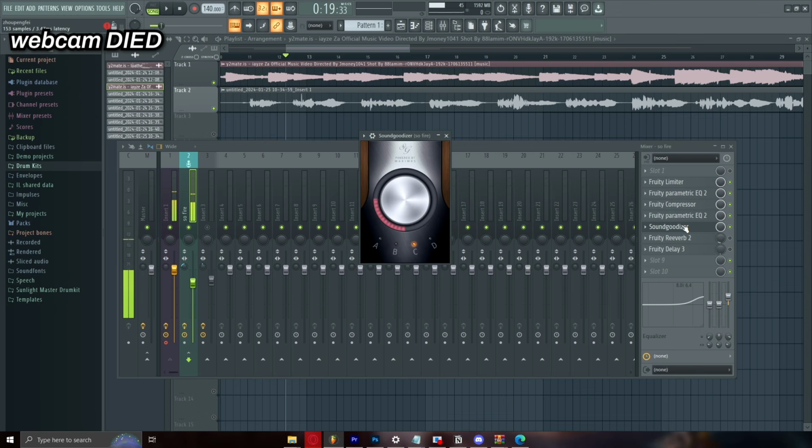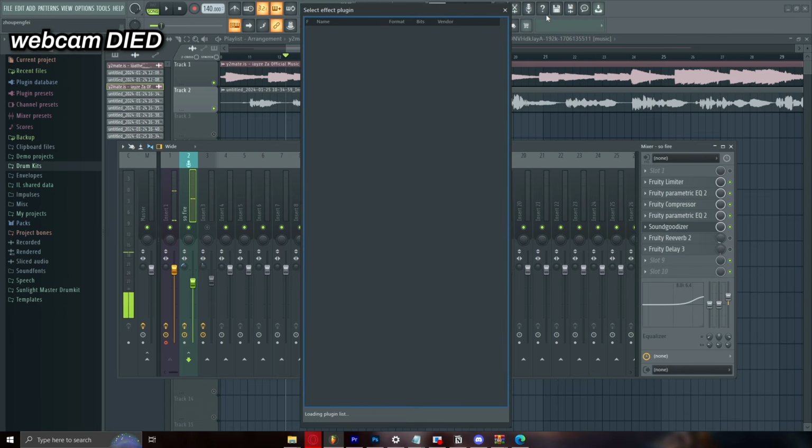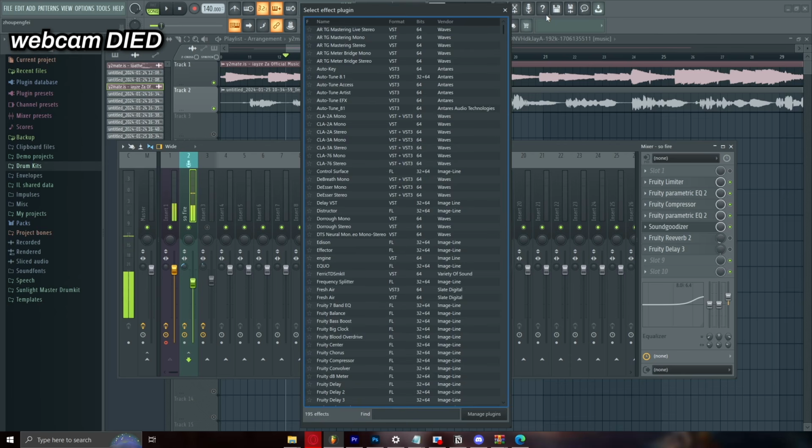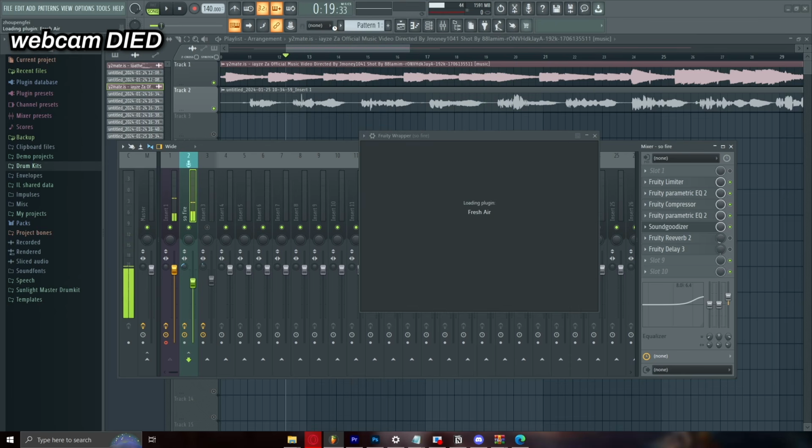But what I want to tell you is that you shouldn't actually use sound goodizer. What you can use instead is this plugin right here. This plugin I'm about to show you is completely free. You just have to install it. It's not stock, but it is completely free.